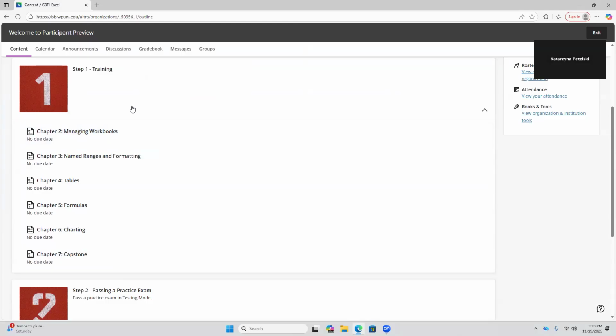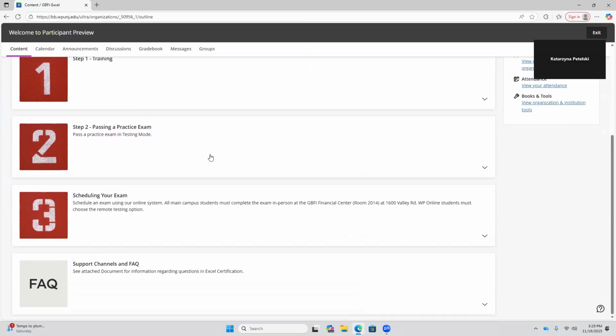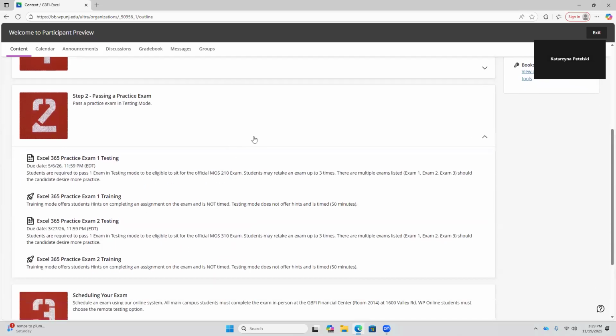Once you have completed all of these chapters, you'd be moving on to step 2 and 3. And step 2 and 3 only become available on Blackboard once you complete step 1. So step 2 will be practicing through Gmetrix. So if I expand that folder, I'll see that we have 2 exams, respectively, in testing and training mode. And your Gmetrix code will be available to you once you have uploaded your submissions of the chapters to Blackboard. And as I said before, you'll notice 2 links for the 2 exams in testing mode and 2 in training mode.